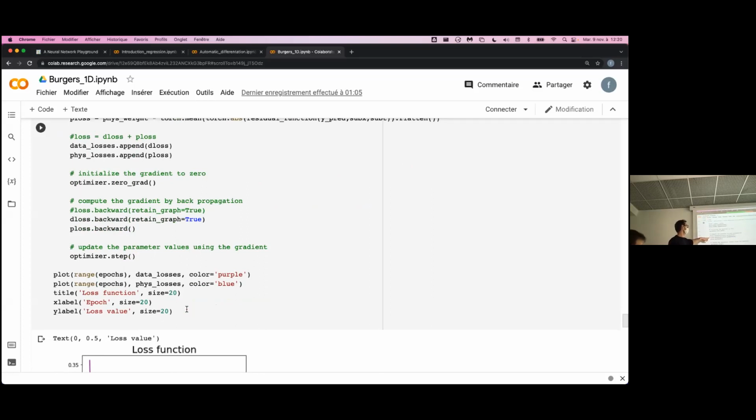I did that in two steps. So I propagate on the data loss. I say again, please keep the graph because I will need it after that. And you do the backpropagation with respect to the physical loss. And that's it. It's just a way to remove the graph at the end.